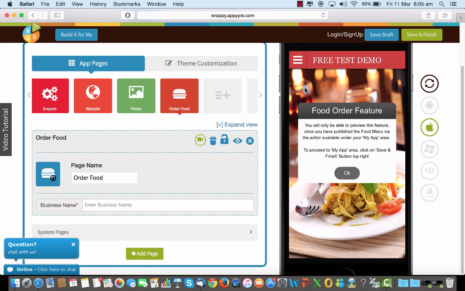Today we would be learning about how to order food in your restaurant business. So you can actually set up the page in terms of adding it here, and this is how it looks. Basically, you have to put in the name of your business here and give it a name.